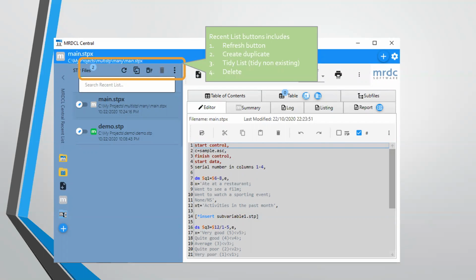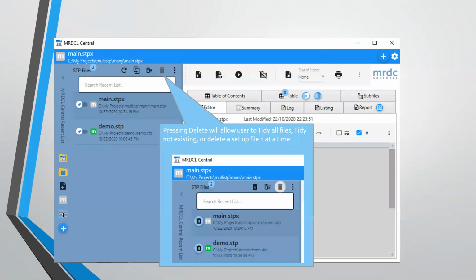A new button Create Duplicate Setup File is available in MRDCL Central. Duplicate name format will be file name copy.st. Recent List buttons contain the usual Tidy List and Tidy All buttons, but Tidy Duplicate is no longer available.